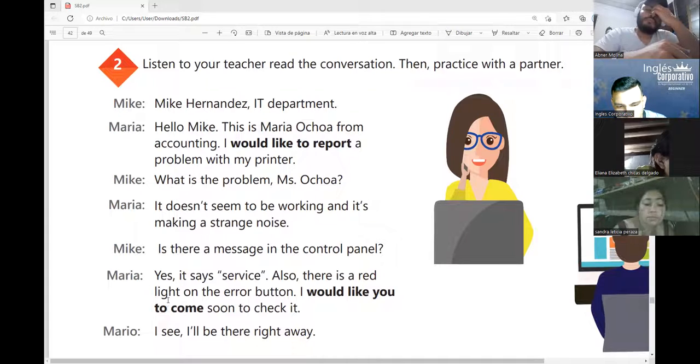All right. Okay, is there any question with the pronunciation of any word or any question with the meaning of any word? Preguntas de la pronunciación o el vocabulario?